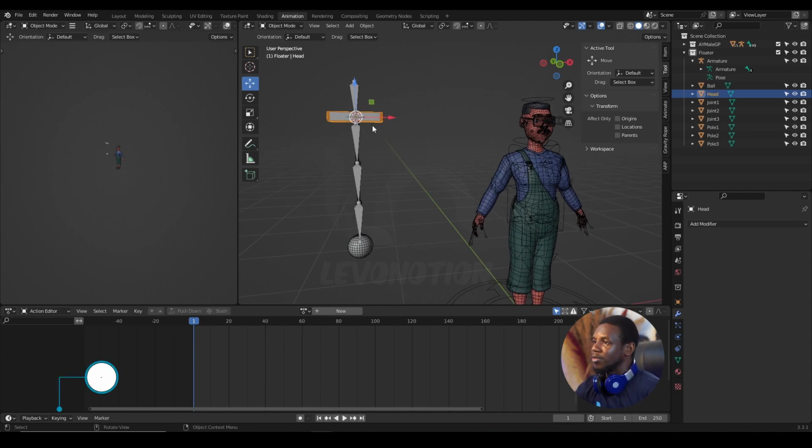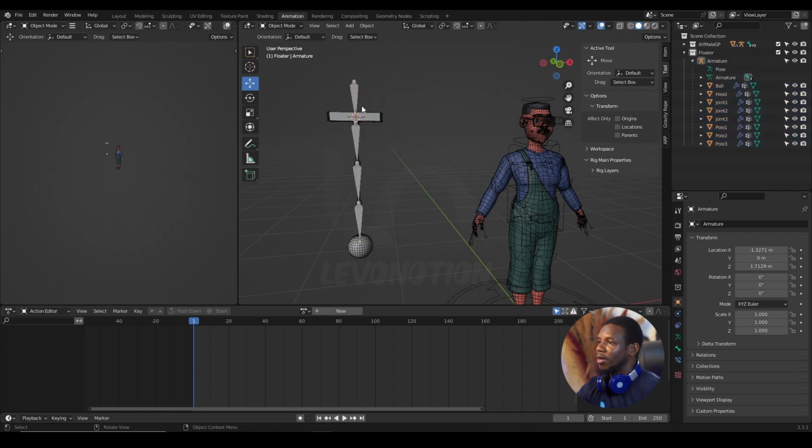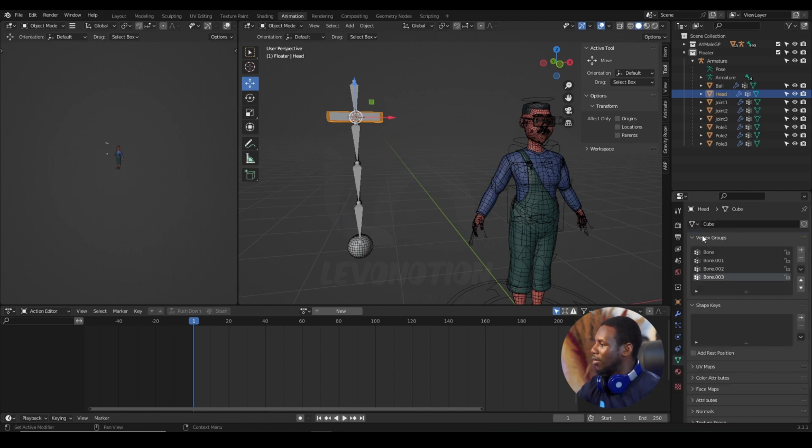So the first thing you want to do is select the character as usual. Okay, I'm going to hide the armature for now. Select all the character, unhide the armature, shift select the armature, Control P, and I'm going to use with empty groups because I want to paint this manually myself. So with empty groups, now select the object itself, make sure we have the armature modifier here, and under the vertex group you can see the 4 bones as usual.